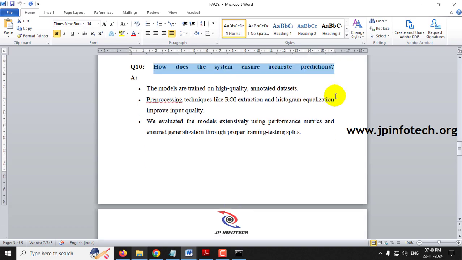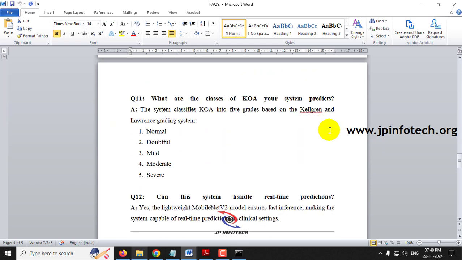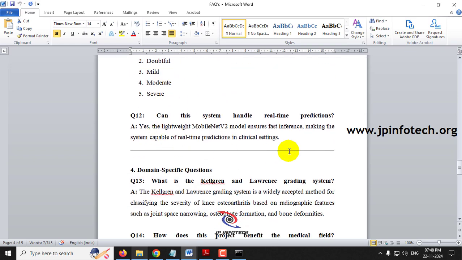The models are trained on quality, annotated data sets, and pre-processing techniques like ROI extraction and histogram equalization improve the input quality. We evaluated the models extensively using performance metrics and ensured generalization through proper training and testing splits. What are the classes that you used to predict? The classes are normal, doubtful, mild, moderate and severe.